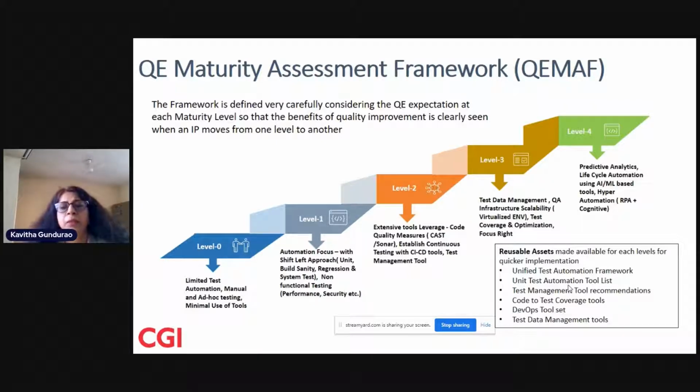Moving on to level three, we started focusing on test data management, improving the QA infrastructure, bringing in virtual environments, test coverage, and test optimization tools, right? So this is something we started focusing on in level three. And in level four, we felt the need that we should be doing end to end lifecycle automation using AI/ML tools, hyper automation, and cognitive based, right?